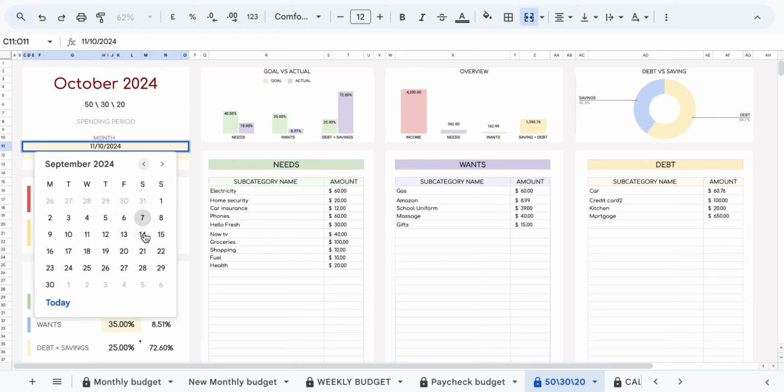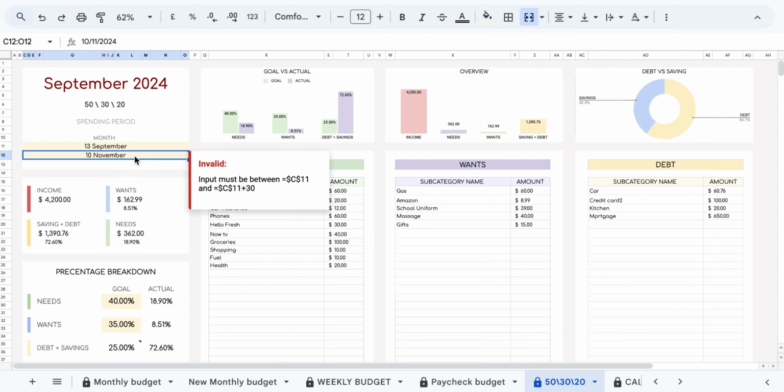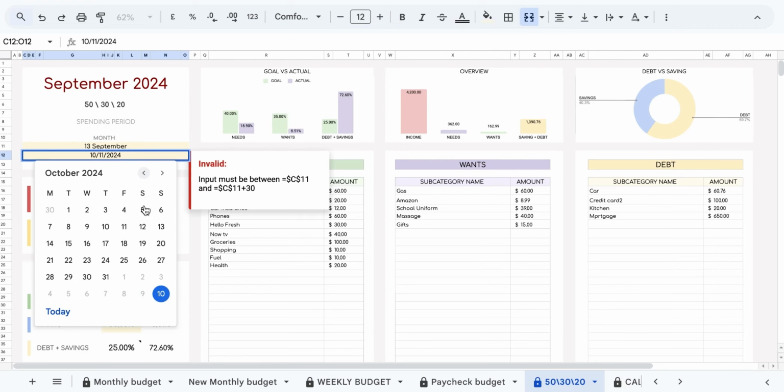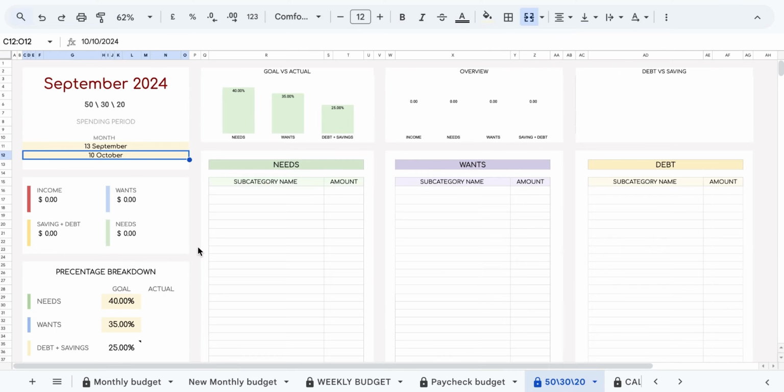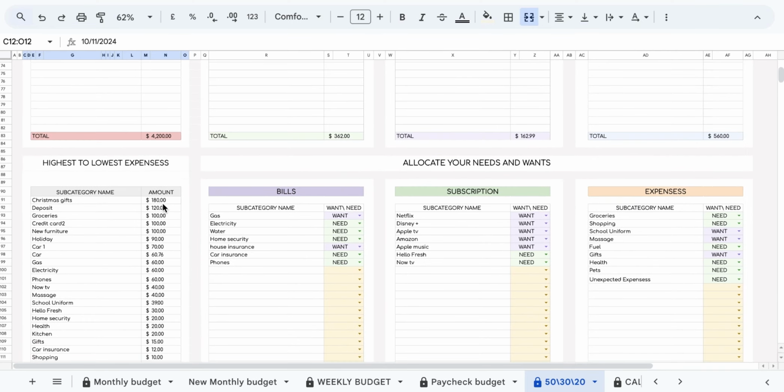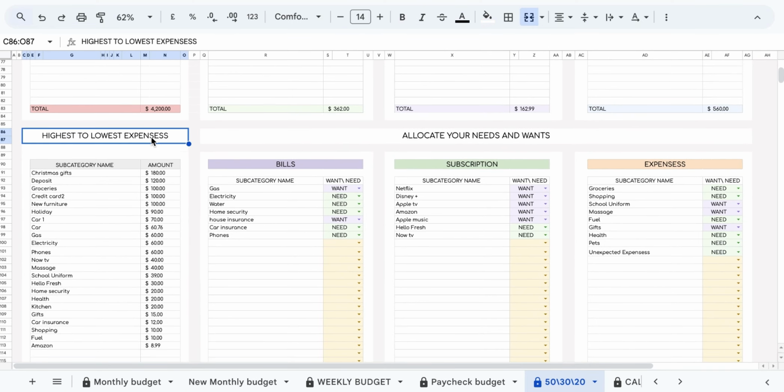Review previous month's expenses. If you want to see your expenses from the previous month, simply change the starting date to the desired month. The sheet will adjust to show you that breakdown. Expense breakdown. Next to the allocation section, you'll find a breakdown of your highest to lowest expenses for the selected date range. This will help you identify where your money is going.